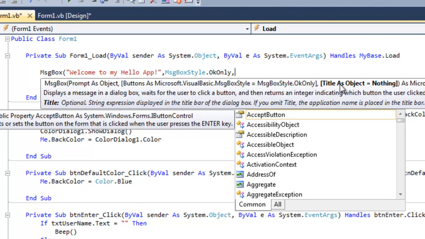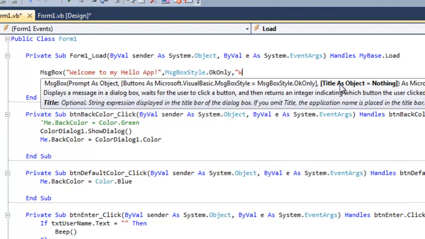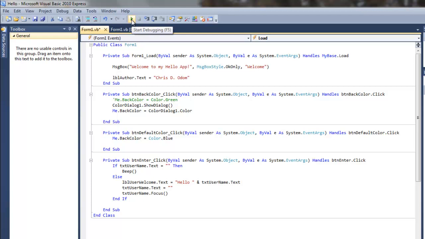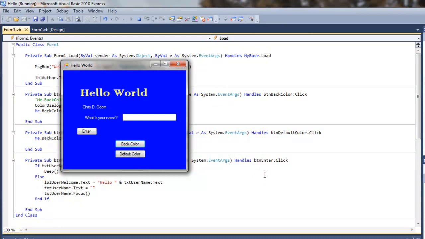Title as object. So what is the title of this little window that's going to pop open? And we'll type welcome. Okay, close the parentheses, and a message box should pop up. Now watch carefully what happens as we run the program. Okay, the first thing you see is the message box, which is kind of like a ghost appearing before the program. Hello, welcome to my hello app. You press OK, and then the form appears.